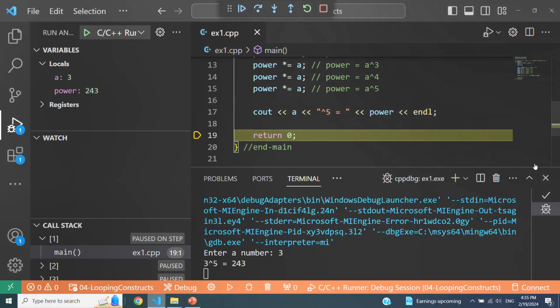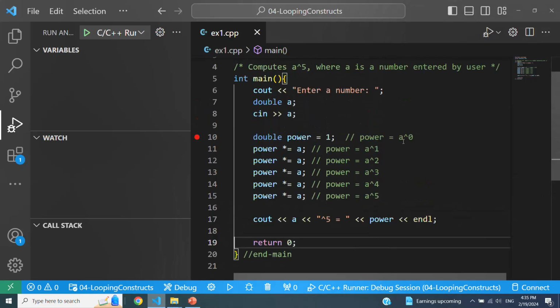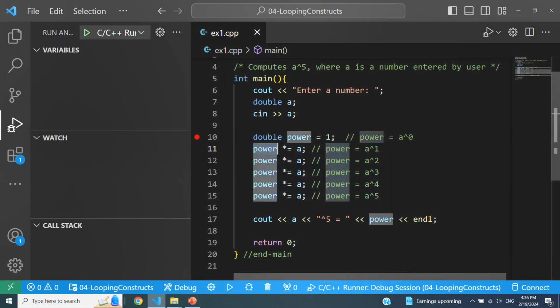So bottom line is, if we know the value of n, if the value of n is fixed and we would like to compute a to the n, in this case n is equal to 5, so we always want to compute a to the 5, we can write the code like this. We can write 5 multiplication statements multiplying the running power at this point with a 5 times, and we get a to the 5.